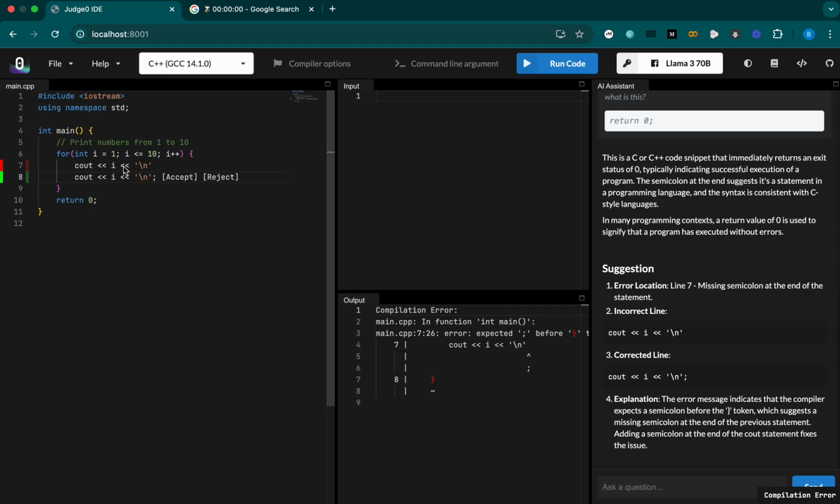So the red line is the wrong line, and the green line is the line that the LLM model is suggesting. I have two buttons implemented inline, which are accept and reject. Accept will change line 7 to the correct version. So if I click accept, it will replace this line with the corrected version.